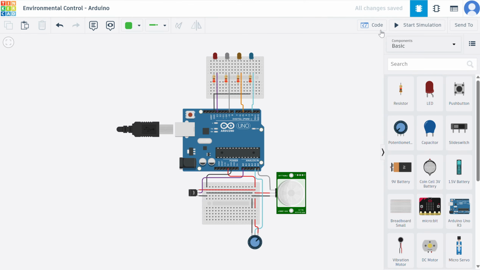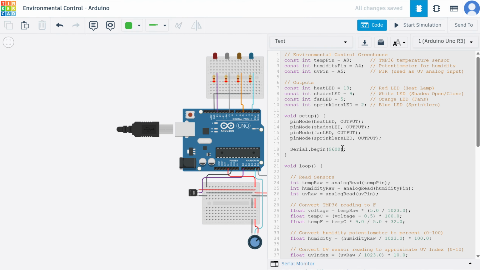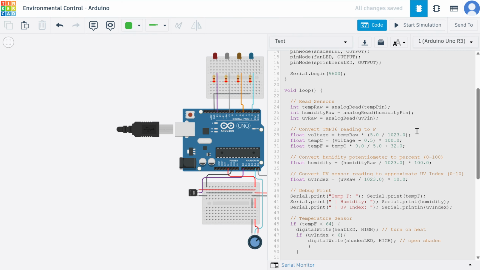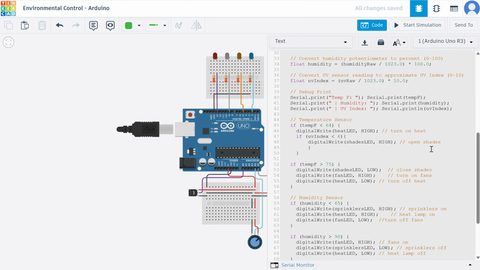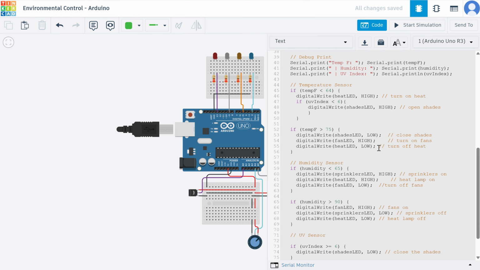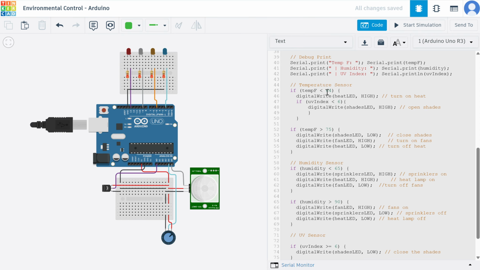So I will open the code here to show you what I have. Let me close this to make it easier. Here we have our parameters that we had set. Let me just make sure you can see everything. Okay. Here in the temperature sensor section, we want a range of 64 degrees to 75 degrees Fahrenheit. To demonstrate that, I made sure that if the temperature was below 64 degrees, our heat lamps would turn on and our shades would open up.